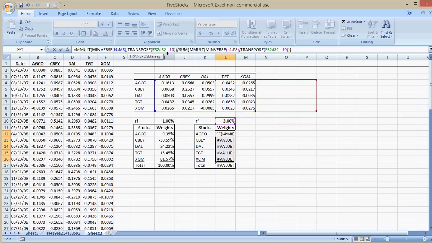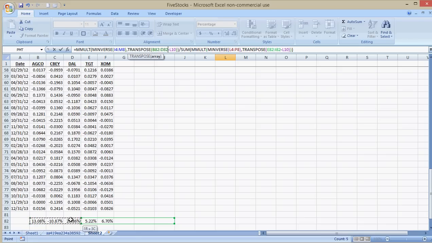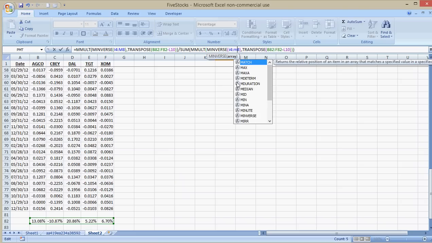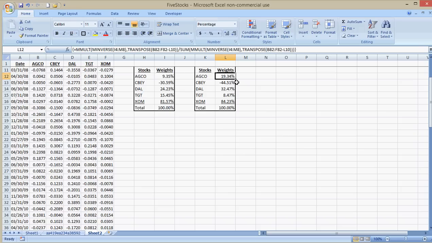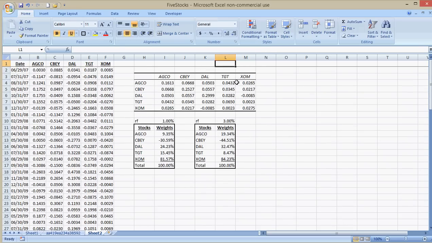This I'm going to go down to here, change that to where it should be. While I'm down there, I'm going to change this one to where it should be. Then I need to change this one. That needs to be I4 to M8. And I think that's all of it. Control-Shift-Enter. And sure enough, I have two different portfolios. Call this Portfolio X and this Portfolio Y.